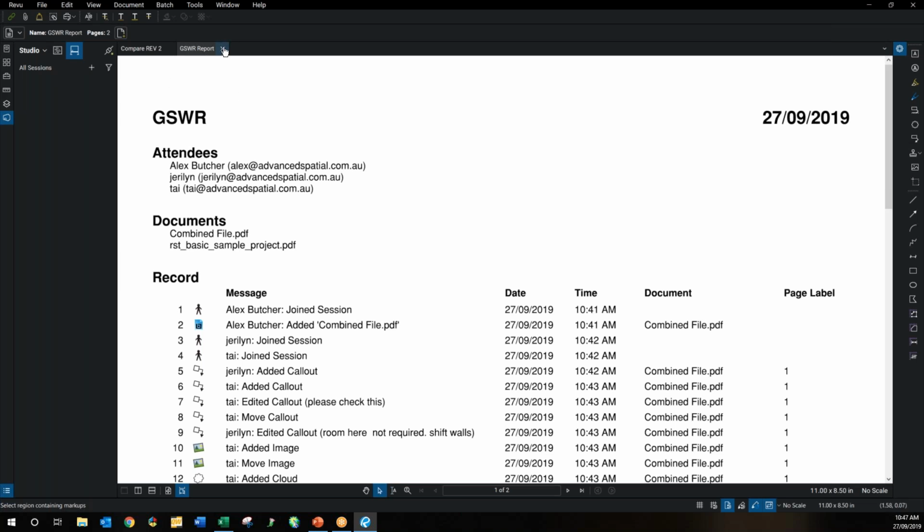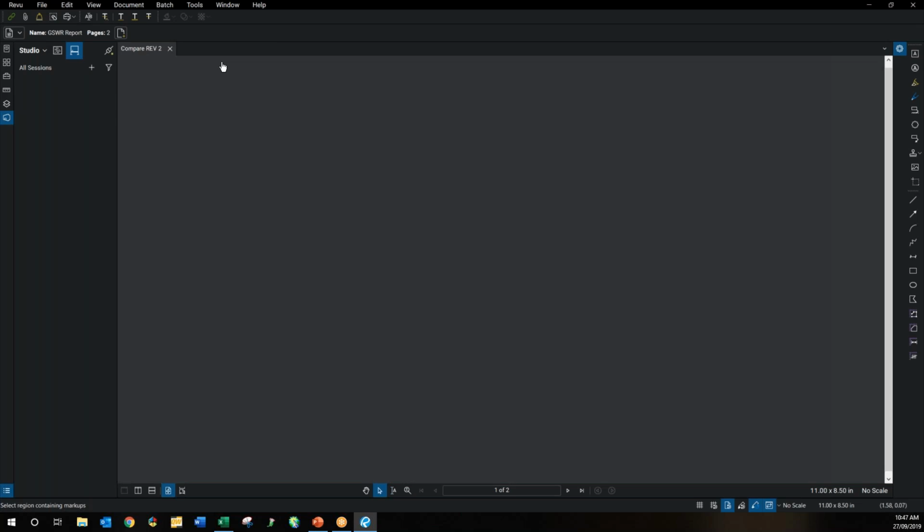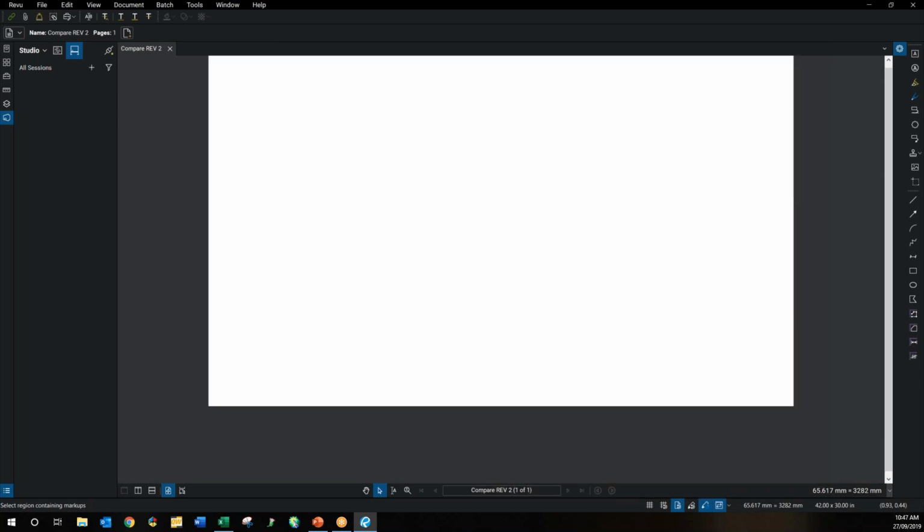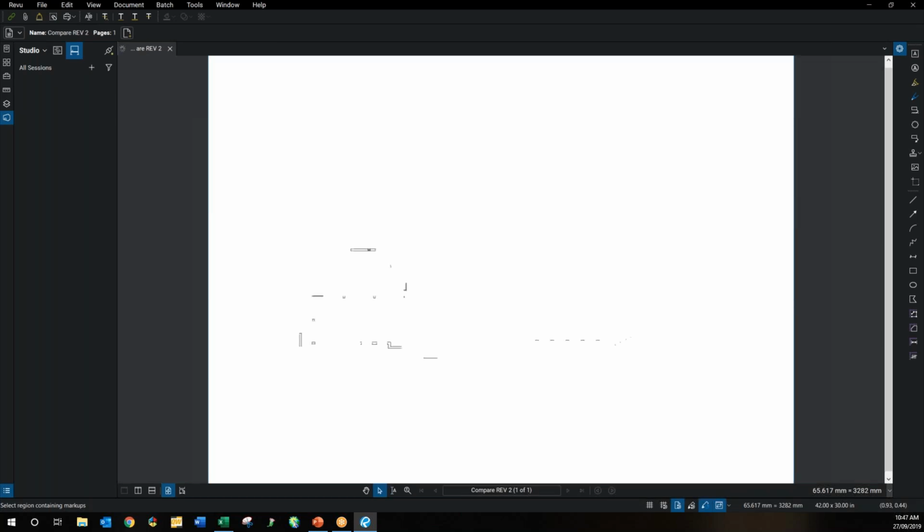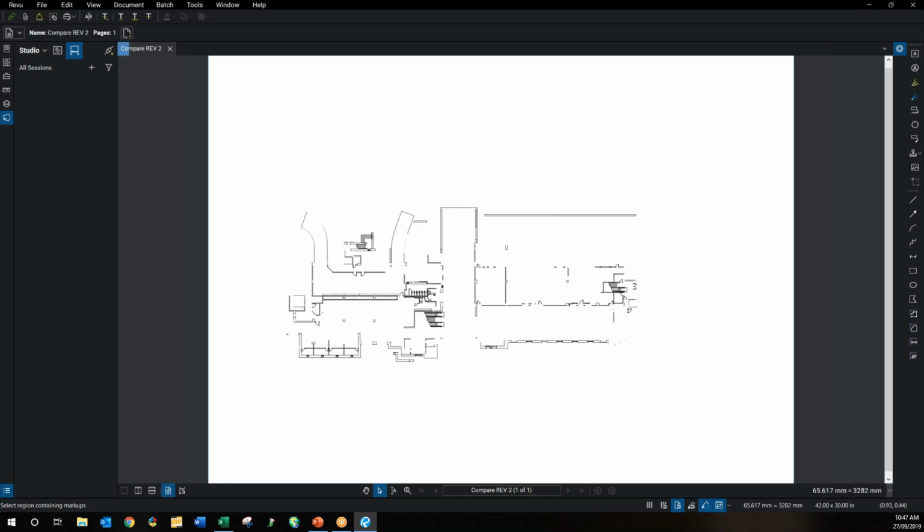Cool. So that's the studio sessions, guys. That's pretty much it for today. So we've gone through basically the interface, creating markups, a bit of measurement, working with the markups list, quantity link, comparison, and studio. So that should help get started with review.